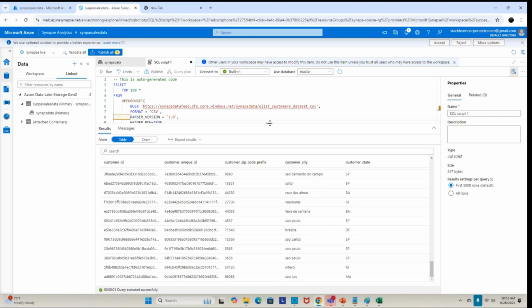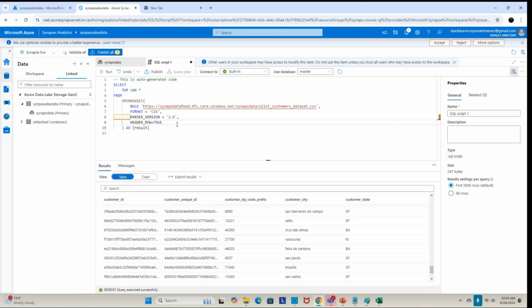We also have various other commands, which I will show you. But as part of the CSV reader, you don't need to mention all the terminators, field terminators and row delimiters, because it comes with the format option. By default, Synapse will read it as CSV. You don't need to specify any terminators.